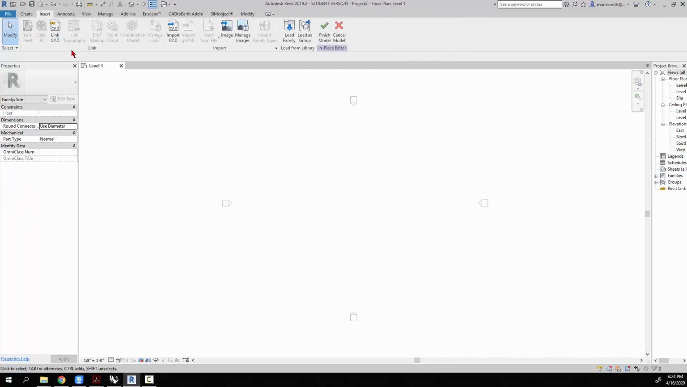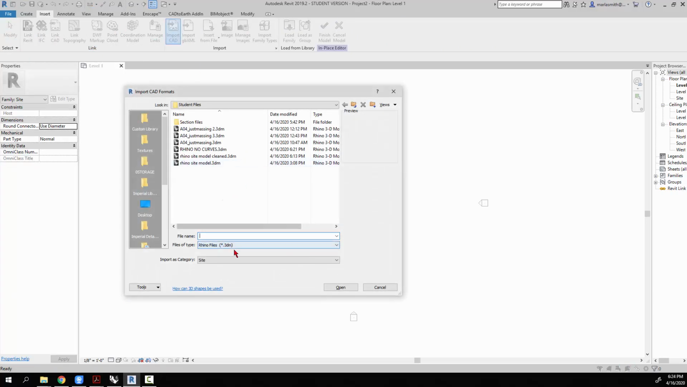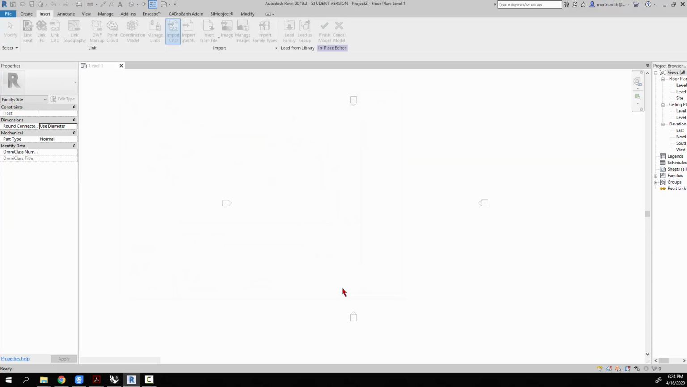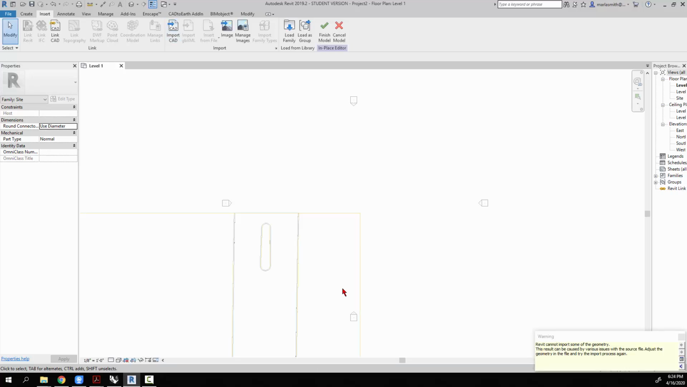And then I'm going to go to the insert, and I'm either going to link or import. It's up to you, whichever one you want. I'll do the import for this one. And I'm going to go get my DWG file, and we'll get the test site and click open. It's going to bring it in origin to origin, which when you import that way, it pins it. So you have to unpin it to move it.